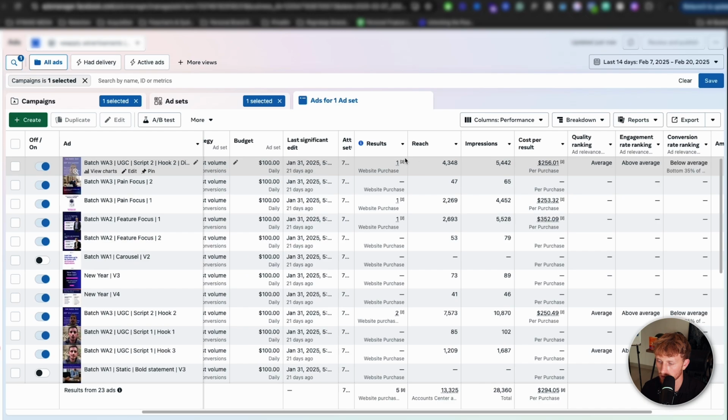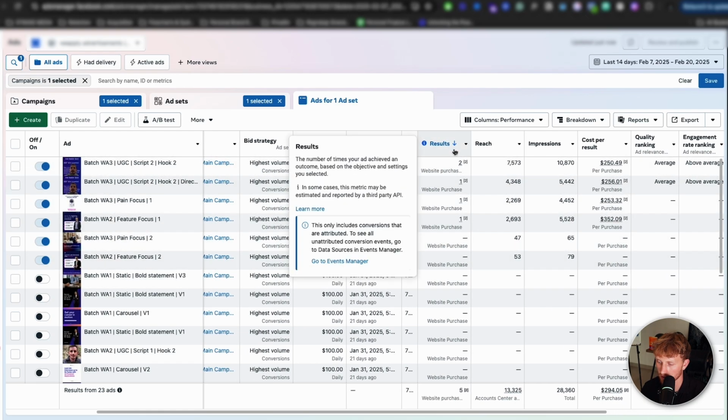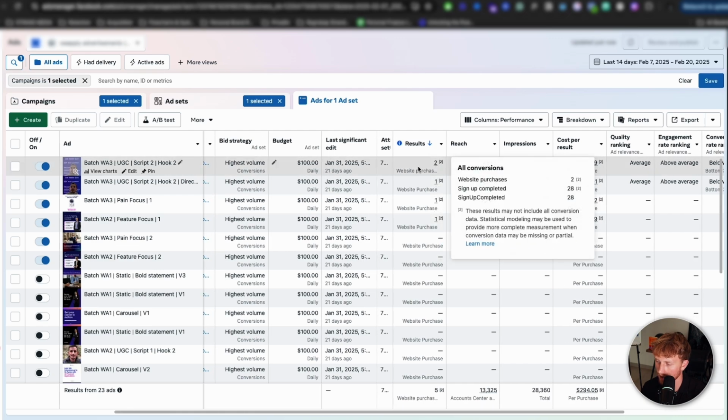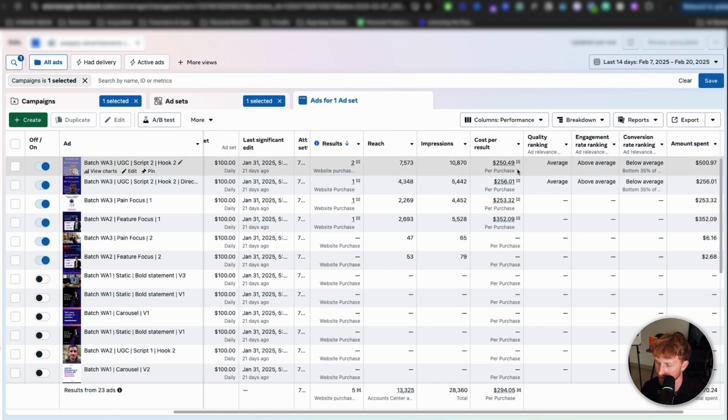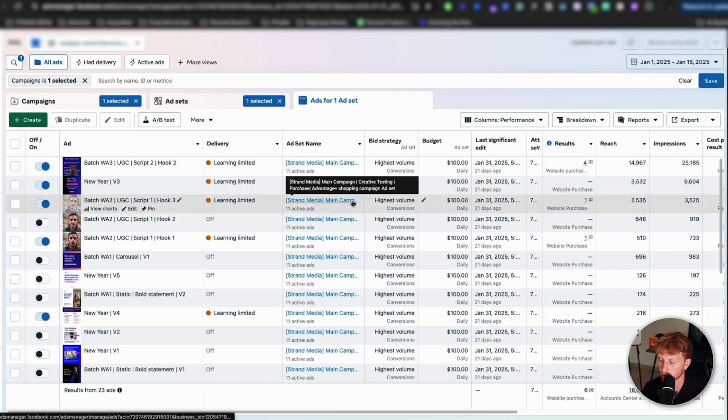So first I like to look at the results breakdown. So I have all the ads with results in the top here. As we can see, this one right here has 2 purchases. And if we look at the CPA, it is very similar to all of the other ads. So as an example, I'm just going to show you how to think about what to cut and what to allow to stay in your campaign as you optimize and prioritize which ads to continue to run with.